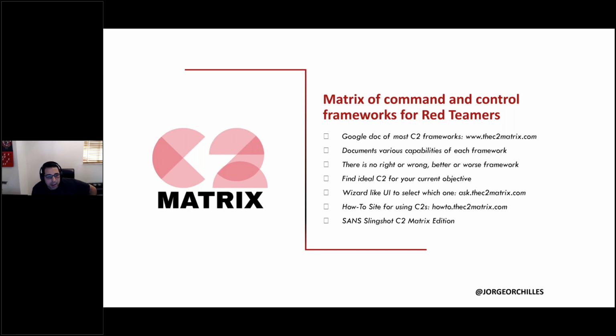We use spreadsheets. And then started figuring out what capabilities each of these have. Because if you're going to emulate a certain adversary, then you just need to pick the C2 that can do most of those TTPs, or maybe 1 or 2 C2s that can do most of those TTPs. You don't want to have to use 8 of these, right? So there's no right or wrong answer. It allows you to find the ideal one.